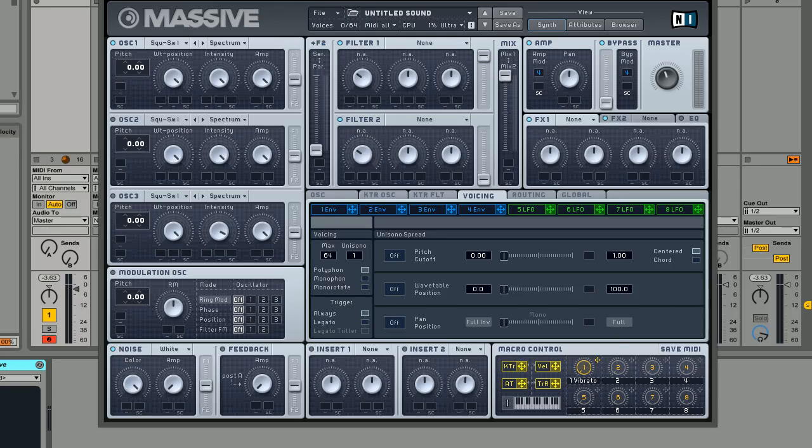But without further ado, let's begin making this sound. The first thing to make sure is that the voicing tab is set up correctly. It is actually a monophonic sound, which is kind of crazy because we're hearing chords, right? But that's actually coming from how we pitch the oscillators, which I'll get onto in just a second. So make sure the sound is monophonic, but make sure it has 5 voices of unison, and switch the pitch cutoff unison spread on here, and just move the slider slightly to the right.